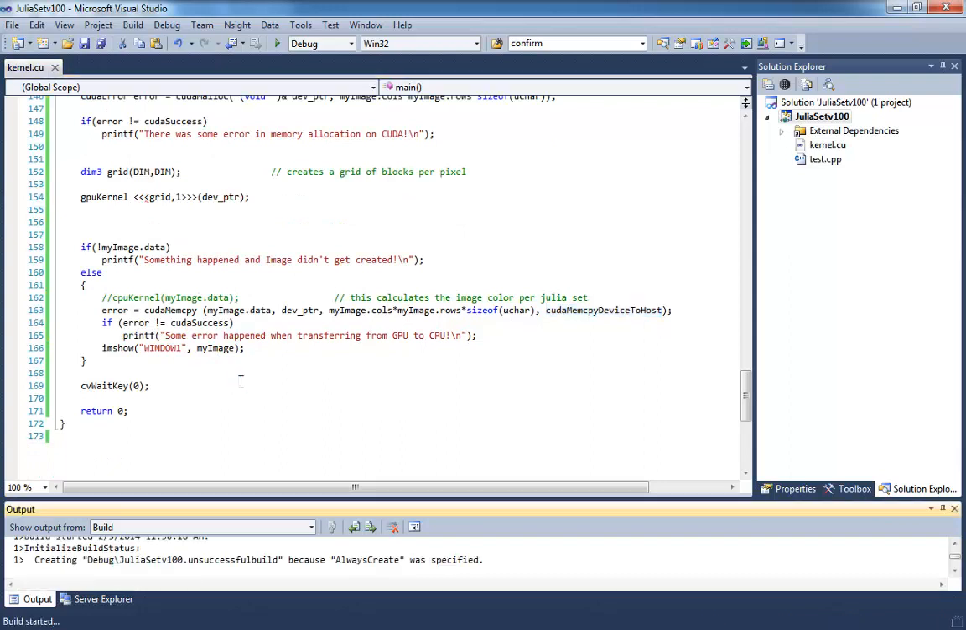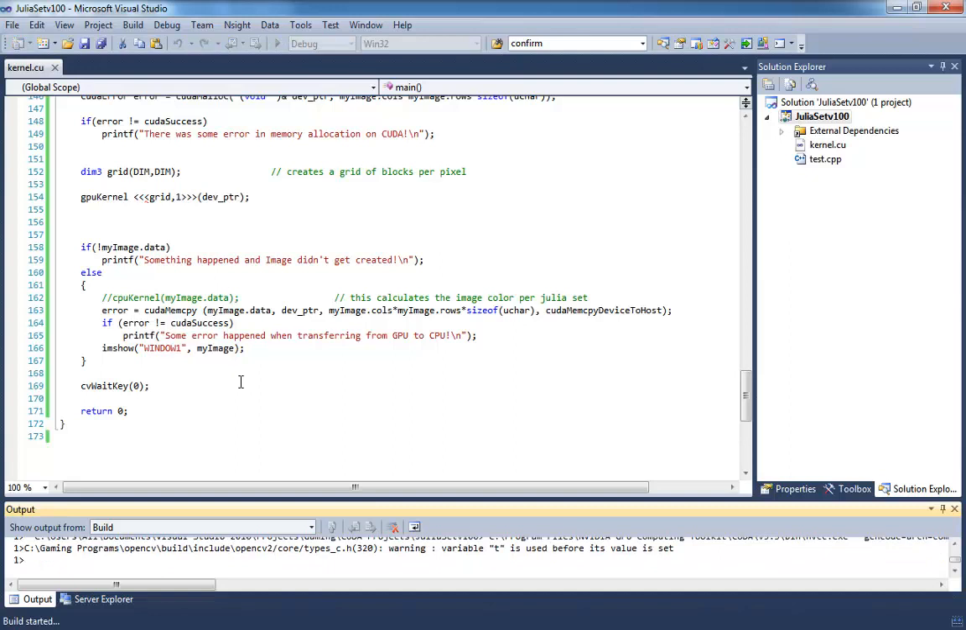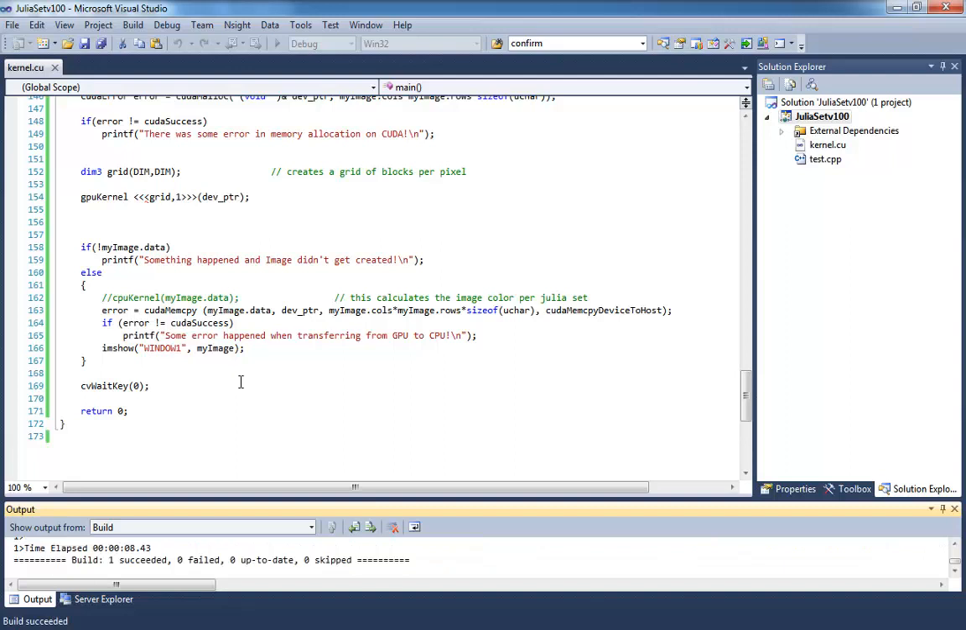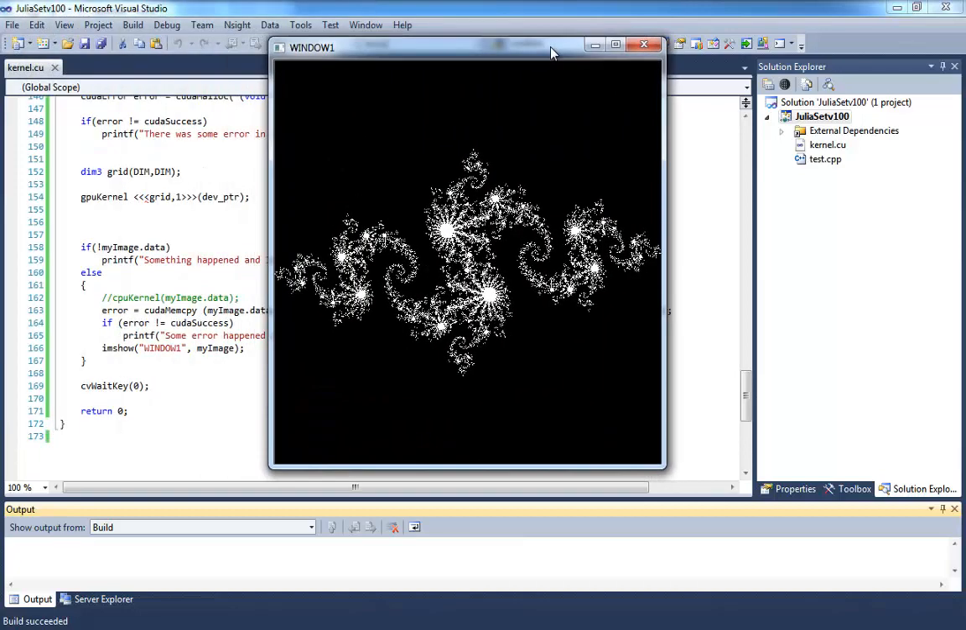Let's compile this. And it did work. And this is my GPU calculation of my Julia set for a 512 by 512 image, and associating each pixel of my image to the threads, basically to each block.